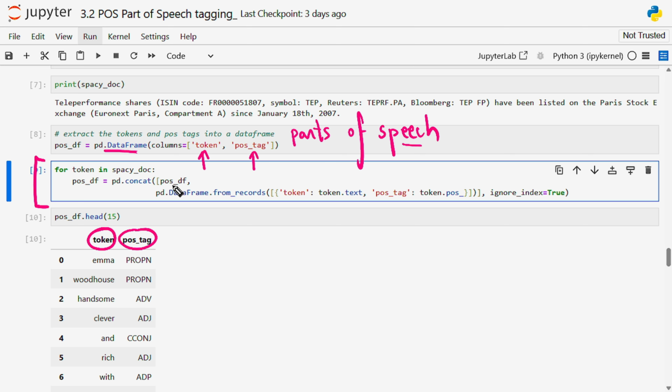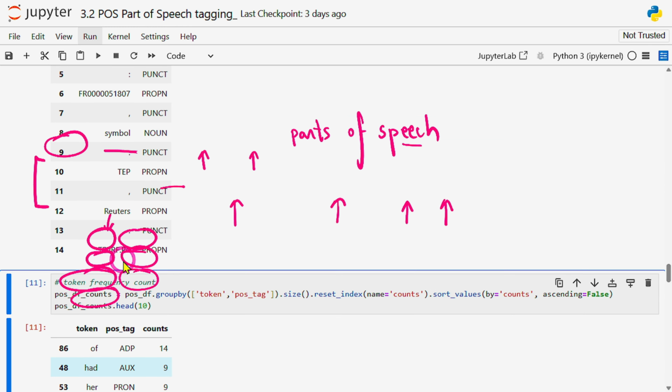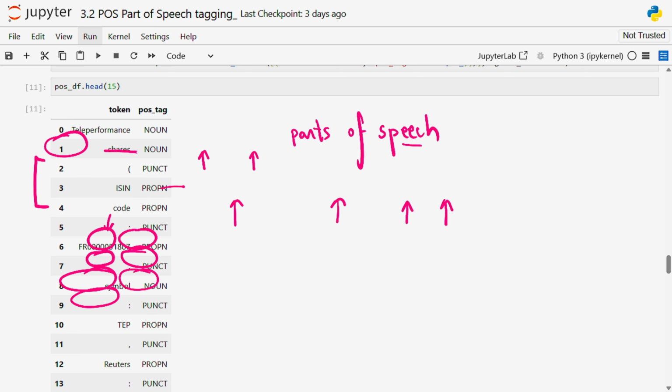Now I'm going to concatenate this part of speech tag, this as the from records, this as the token text, and this as the part of speech. So here you can see all the tokens will be displayed under the token column, and under the POS tag I can see the relevant part of speech name. Okay, now go back to the same for loop. Let's run this cell. Can you see I can print everything from this cell?